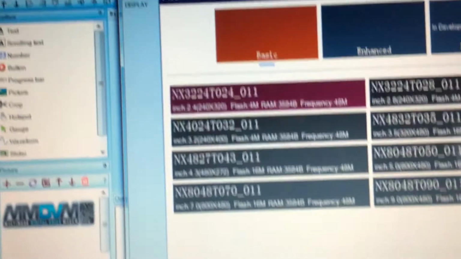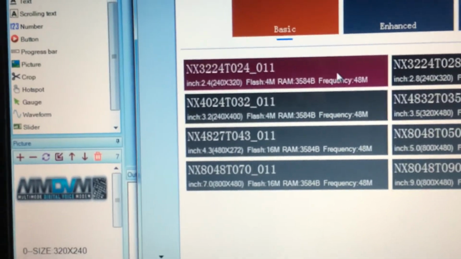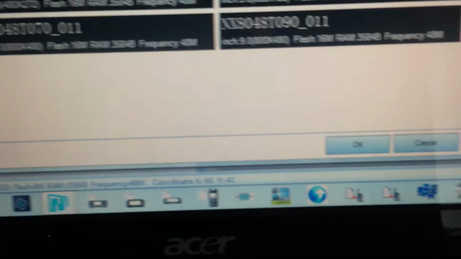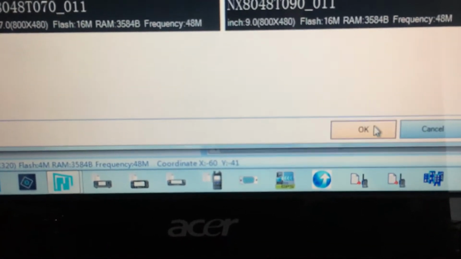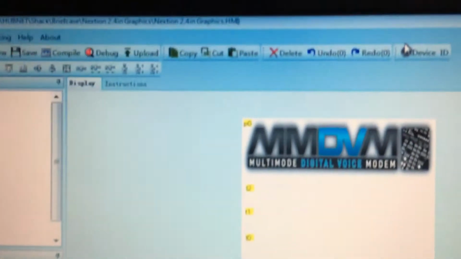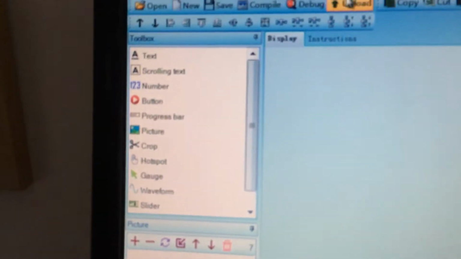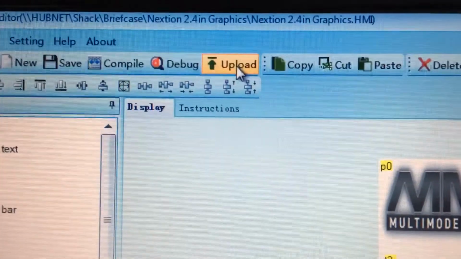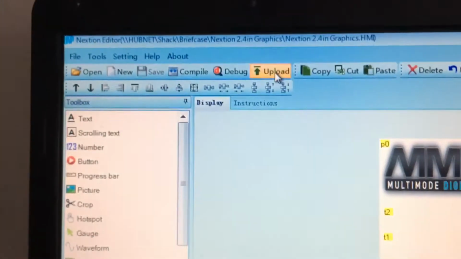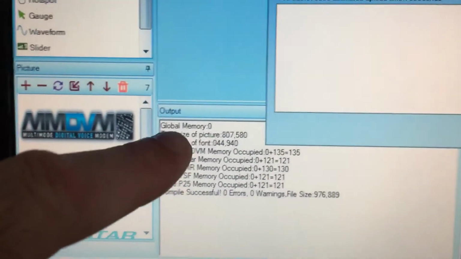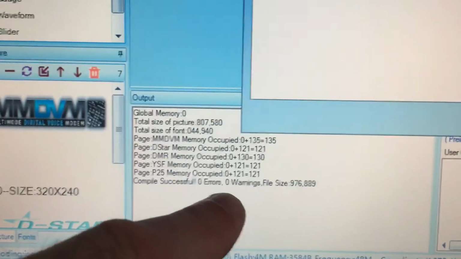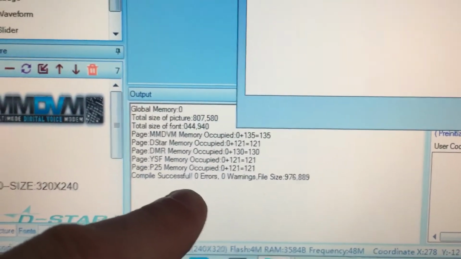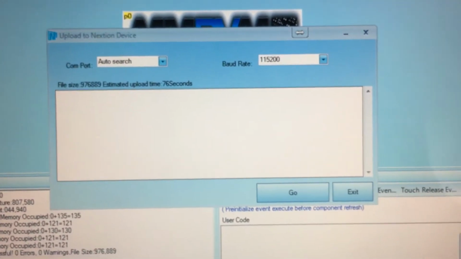So if you click on there, it says it's done. That's all you've got to do. Then click down the bottom to OK it. So that's saying that you've got a 2.4 inch screen on board. And then what you need to do is go up to upload. Click on upload, and it will go through a whole heap of stuff here. If it says it's got an error, it won't let you go any further. But you should have no errors, and it will come up with that screen there.